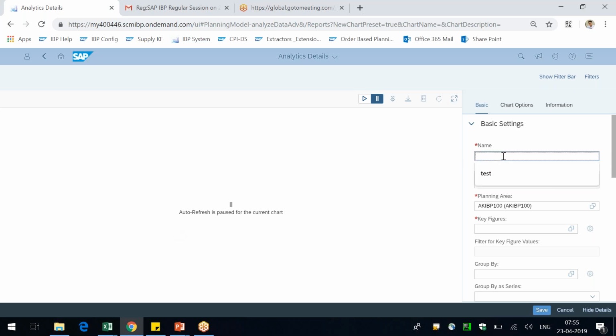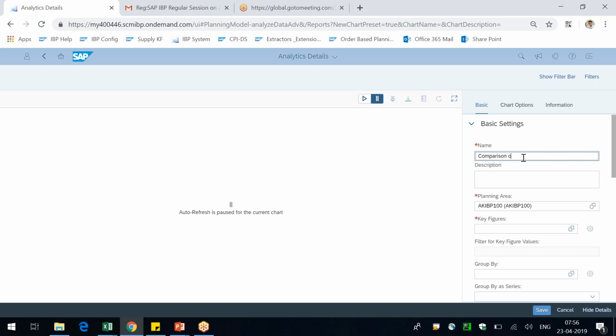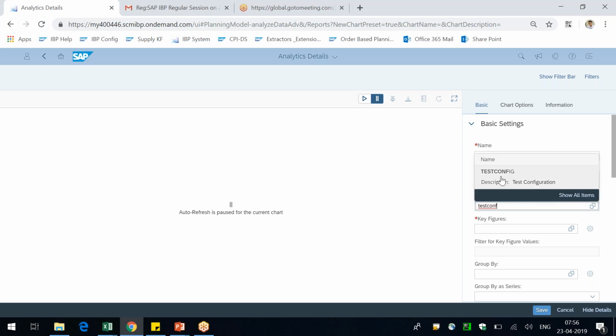First, starting with the name, I'm doing a comparison, marketing versus sales forecast. So this is the name I'm giving. I'll save it so that I can reuse it later on. Now I'm getting into my planning area. I created a planning area called test config. So all our activity is going to be inside this planning area called test config.